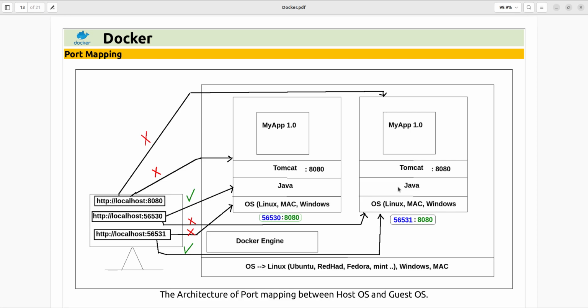From this diagram you will understand very clearly how this port mapping is happening. The port of your container server will be mapped to the port of the container, and we have to access the container port only, and automatically it will be redirected to the server port. So this is called port mapping.